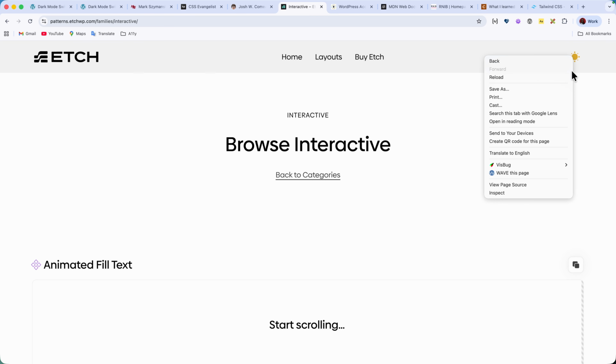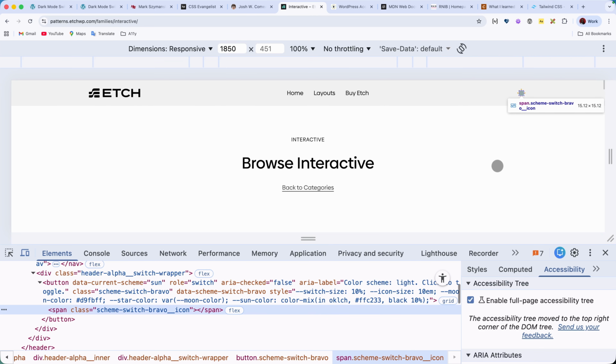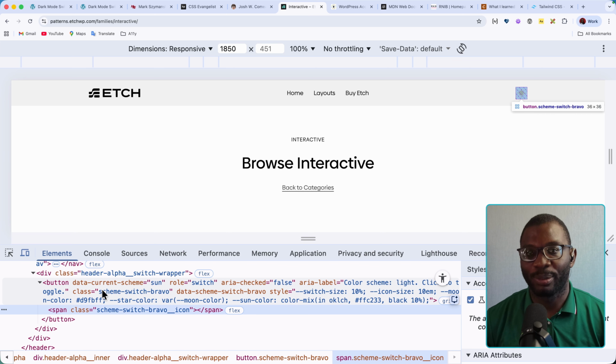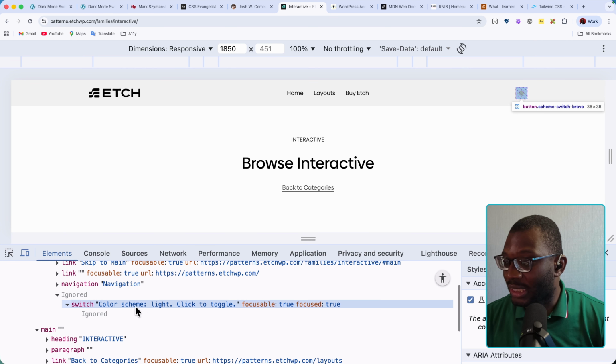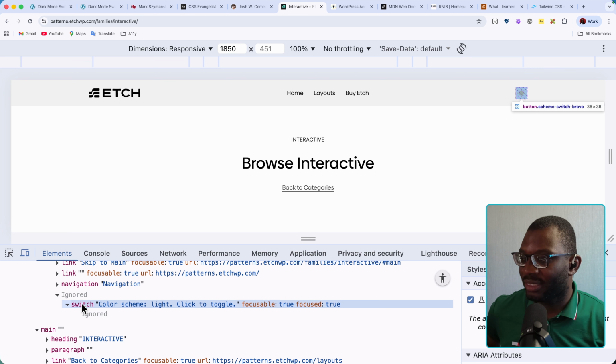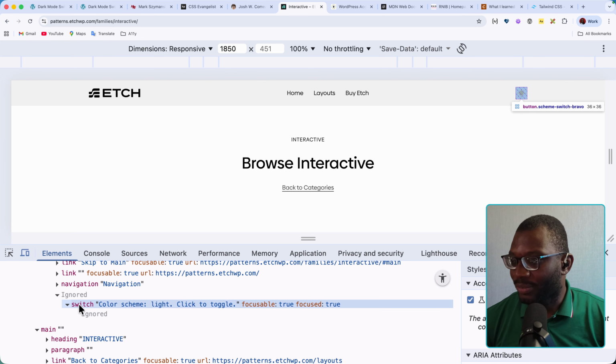For the edge pattern, inspect it, and it also uses a button. So I think buttons are the most popular version. Let me go ahead and check out the accessibility tree. And for this one, it says, oh, okay, so it has a role equal to switch, which can change it from a button to a switch. So we have switch, and then it has the color scheme light, and then click to toggle.